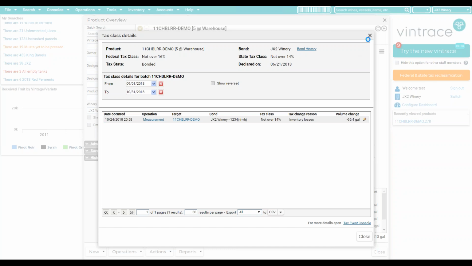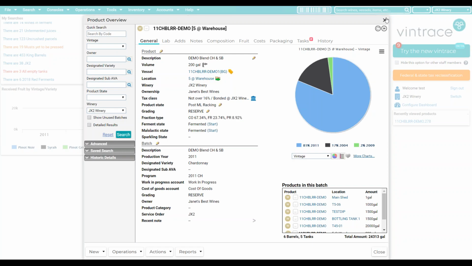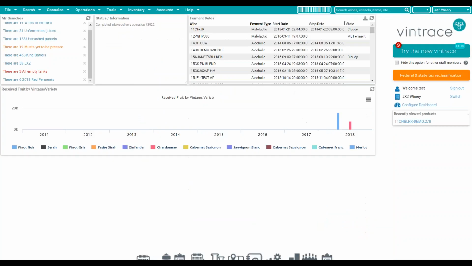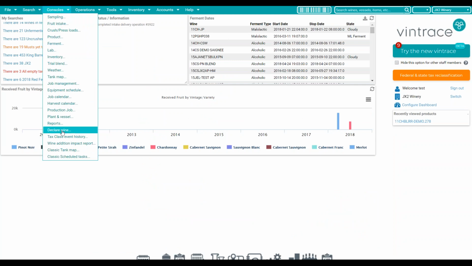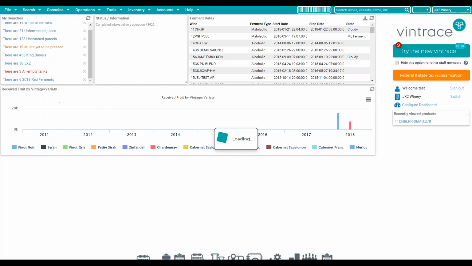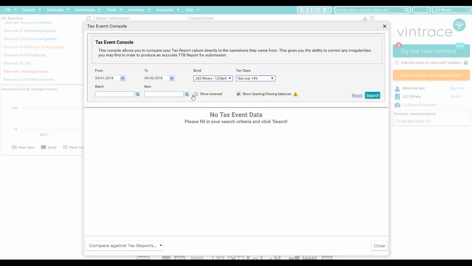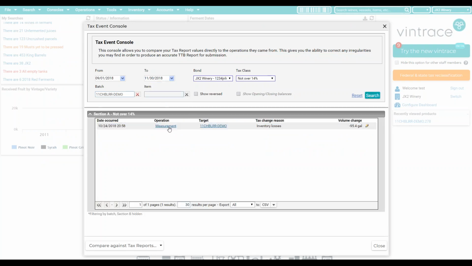And probably the lucky last one we'll look at before we have a look at some of those questions is the tax class event history. So that's under our consoles section there. So this one again uses that same sort of format, but we could look up that particular batch code. And again with those date ranges. And that will give you a list here.